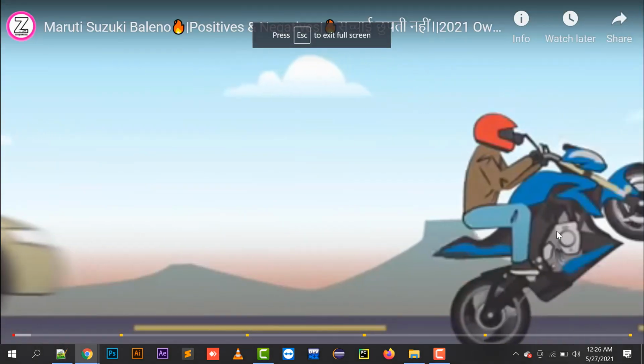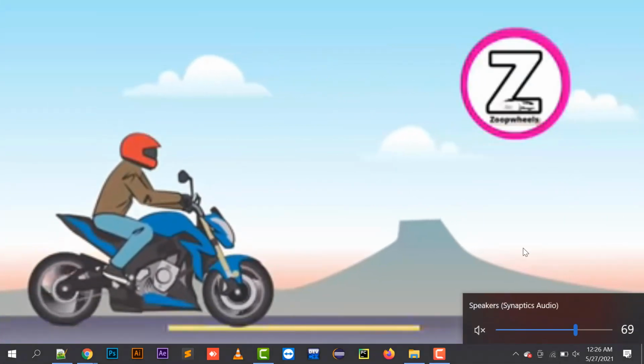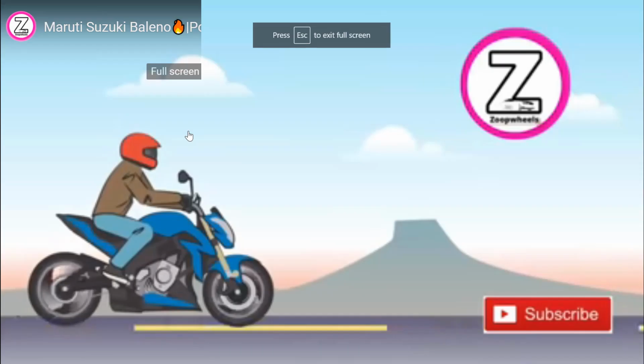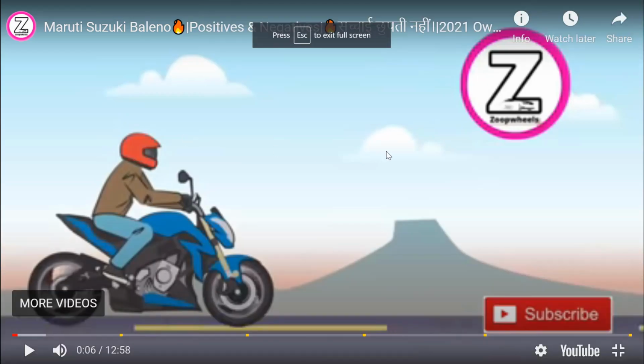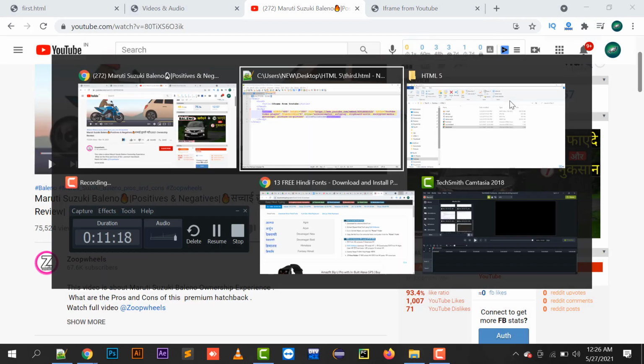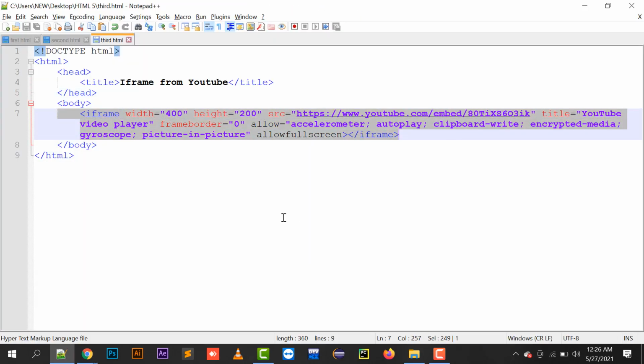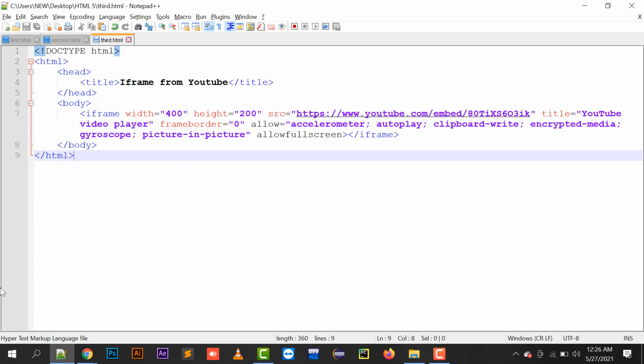If I run this and click on this button, I need to click on full screen, and if I want to exit from this full screen I need to press the escape button on my keyboard. So in this way you can implement an iframe. You can pick up an iframe source from YouTube and place that video into your own HTML5 document. So this was all about the iframe.